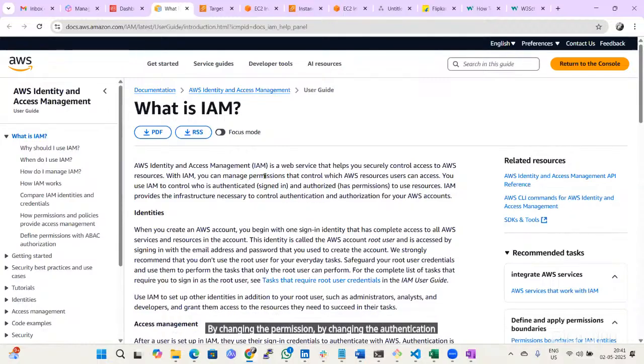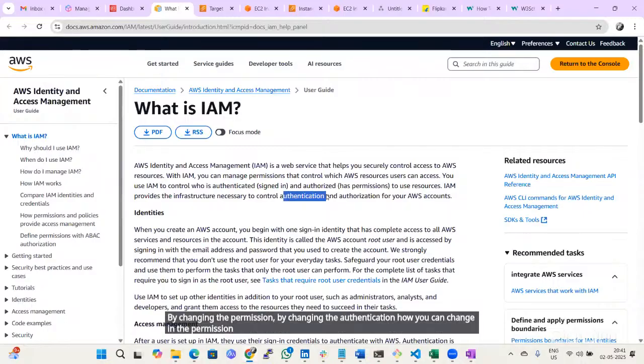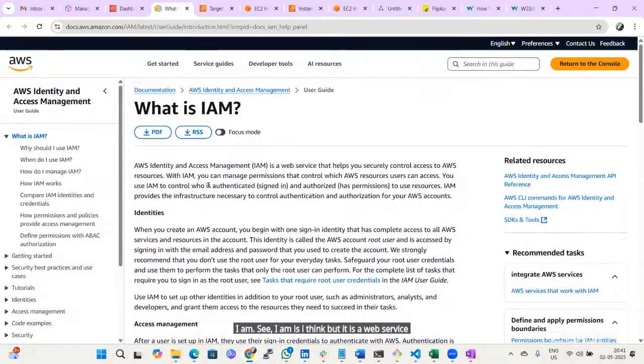How can you change the permission? How can you change authentication? By using the IAM service only. So that is what IAM is, and why we have to understand IAM. See, IAM is nothing but a web service. Why IAM? It will help you to securely control access. So that is all about what exactly IAM is and why we need to understand it.